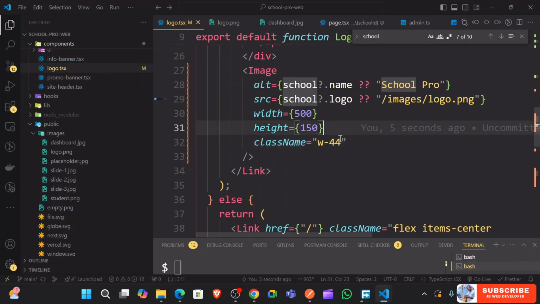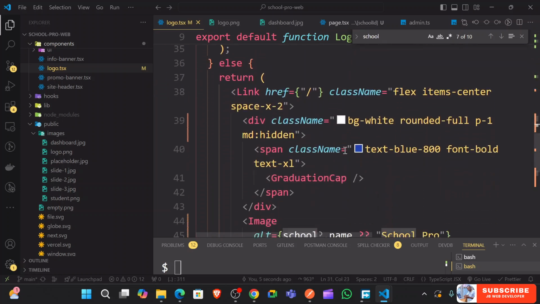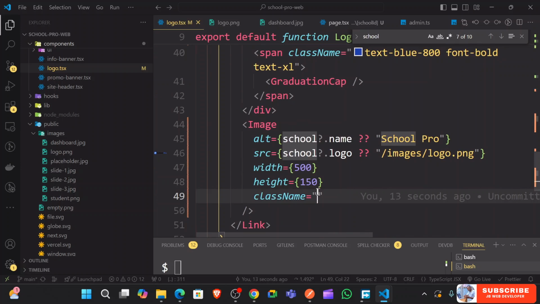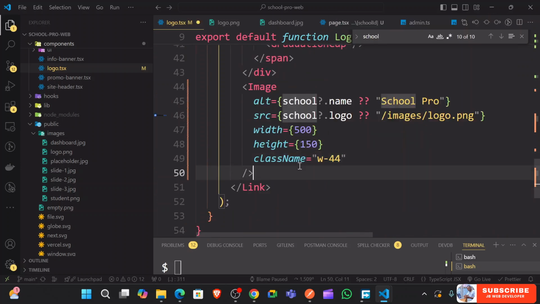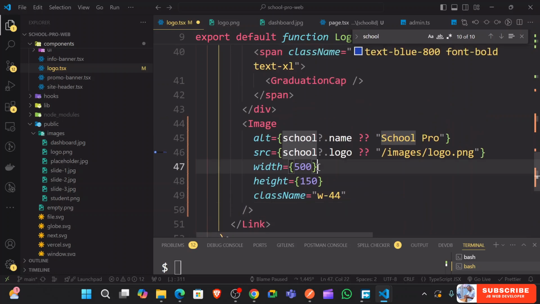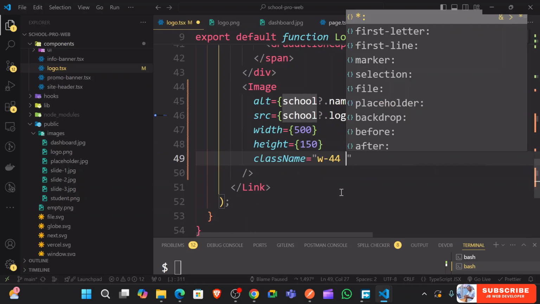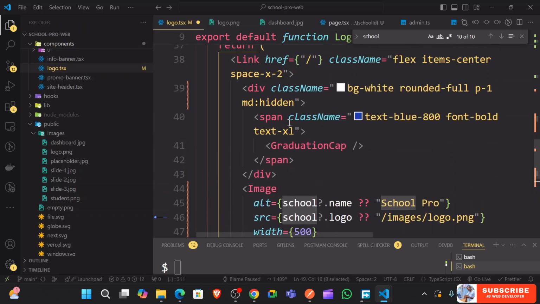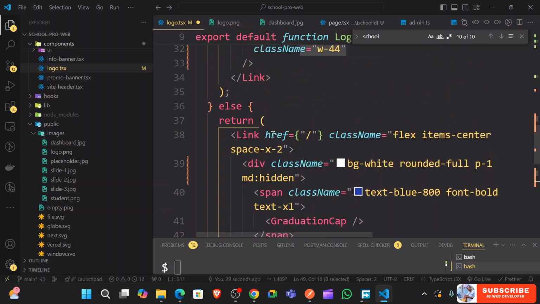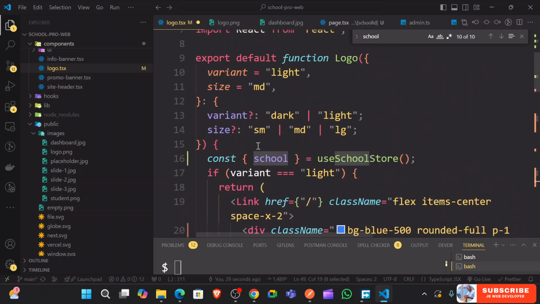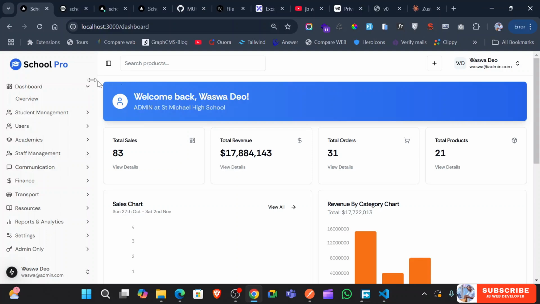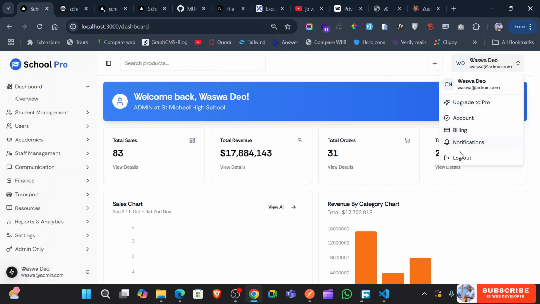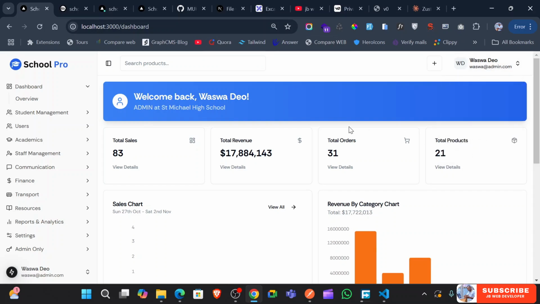And so this class name, just do the same thing here. Width of 44. Okay, and there's no need for object fit because we're only giving it width. So height is going to be auto. Okay, so right now we cannot know the actual logo that is currently present here. So if you want to know that, just go here and actually log out from this user.